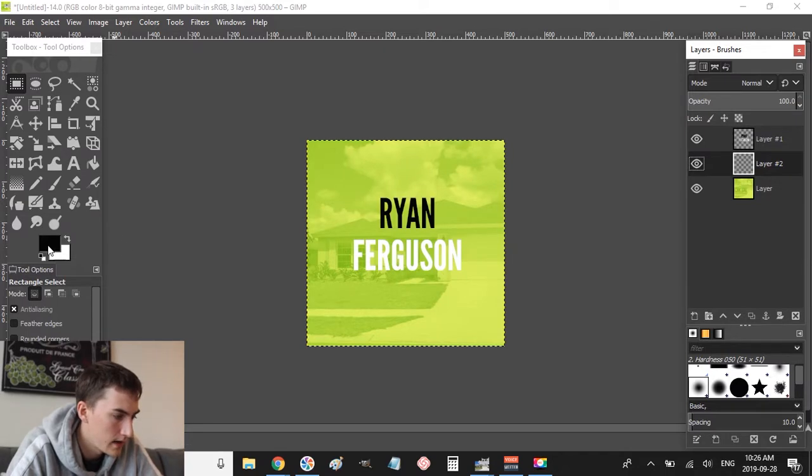And so right now I have a black foreground color. So I'm going to select the rectangle tool, draw a rectangle around that. I pressed Shift B, or you can just select the paint bucket.